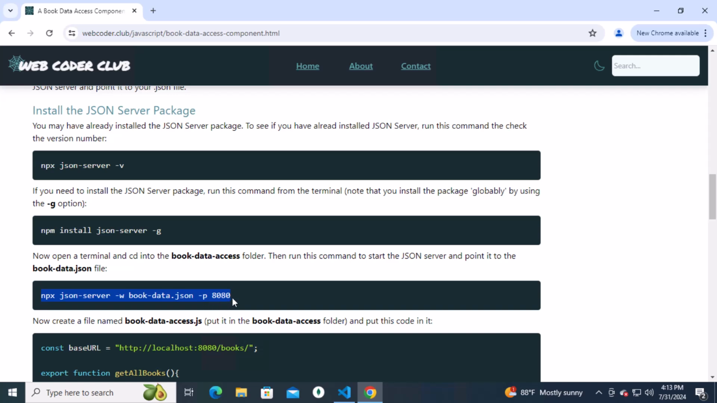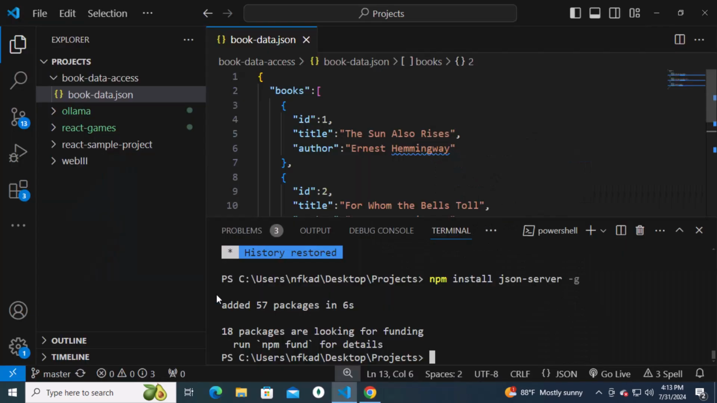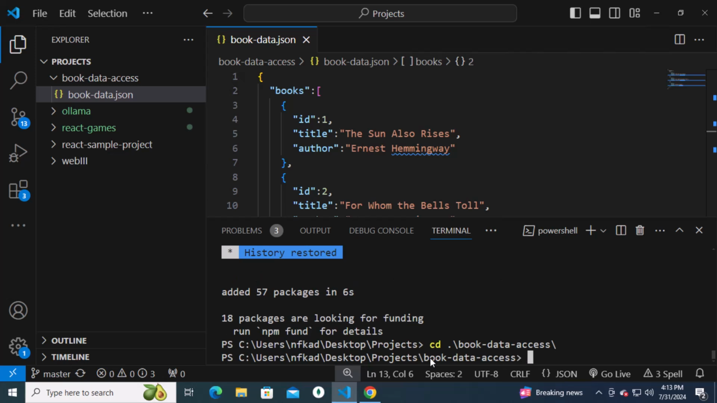So that's what the P option is for there. I'm just going to copy that, and you can go ahead and do this with me. And then we'll go over here, and now I need to make sure that we're in the right folder. So what I need to do is cd the terminal into our book data access folder. So I'll go cd book data access like that, and now I'm in the right place to launch the server because it'll be able to find the JSON file in that same folder.